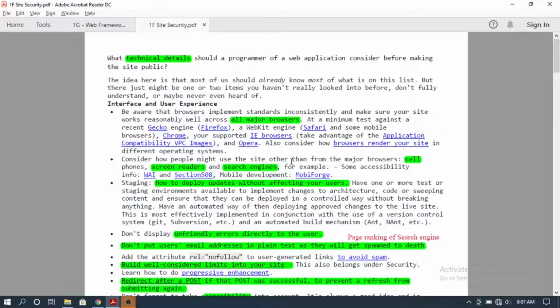Now in this slide, we will discuss the technical details every front-end programmer or web developer should know prior to making their site public. The web application should work on all major browsers, including mobile devices, considering there are a lot of screen sizes. So there should be a proper accessibility check of the web application on these browsers.